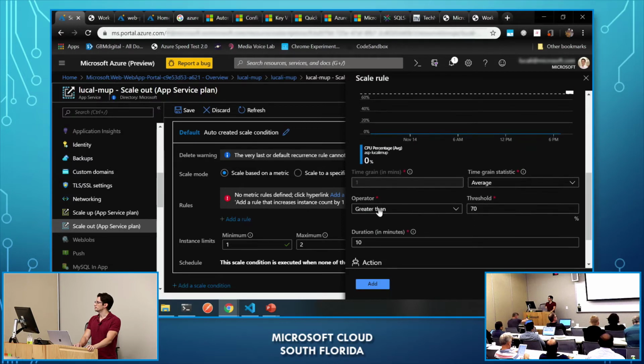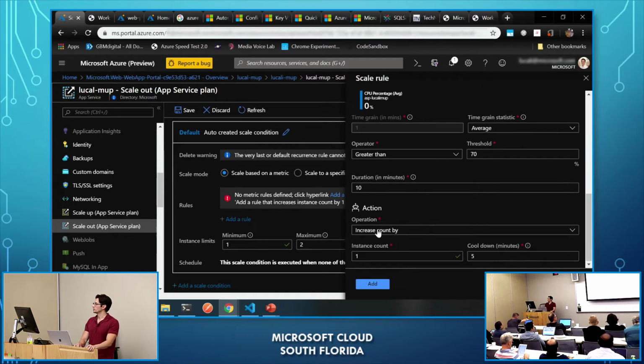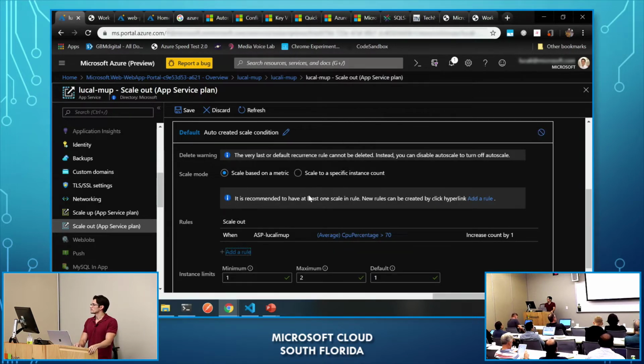And if the CPU usage is greater than 70%, I want to increase the count by 1. The duration here is how far back in time I'm going to be looking for the metrics. In this case, I'm just going to be looking at the last 5 minutes in order to have this scale fast. And the cooldown is that once it scales, it's not going to read the metrics again until 5 minutes, and then after that, it's going to look again at the average CPU to see if it needs to scale up. So I'm going to be adding that.